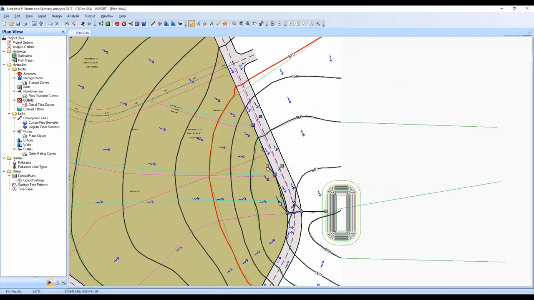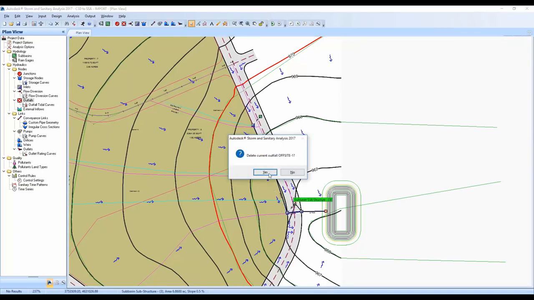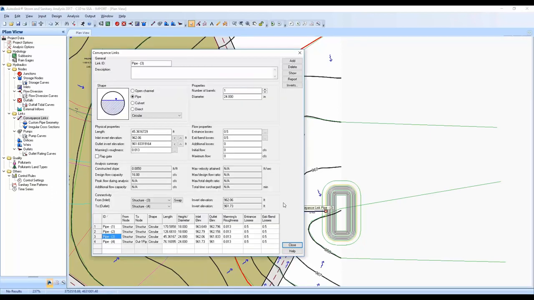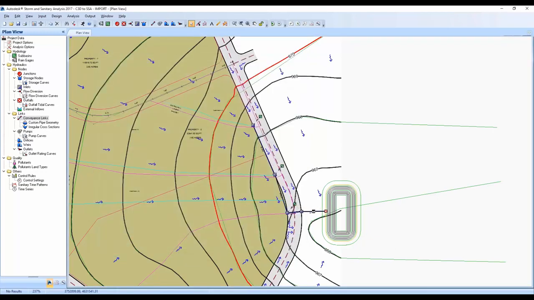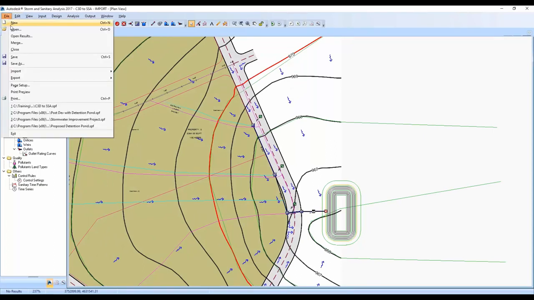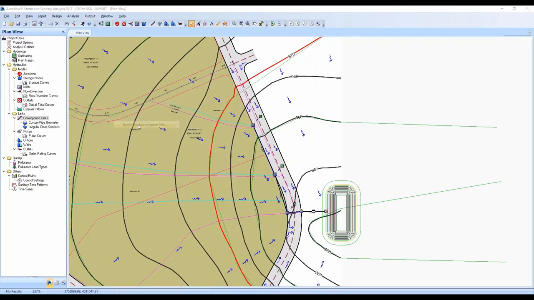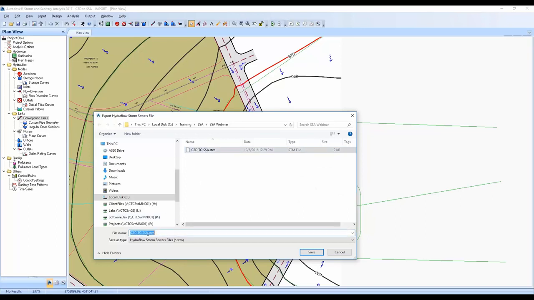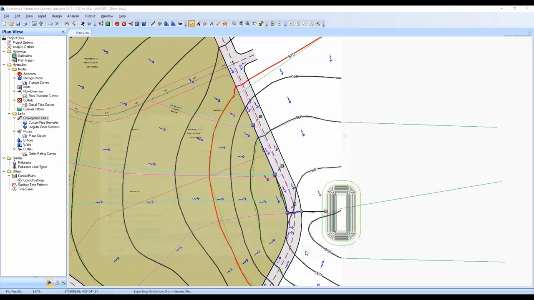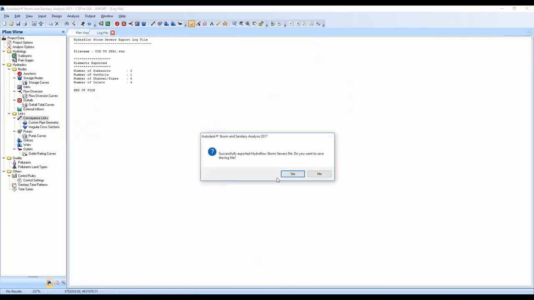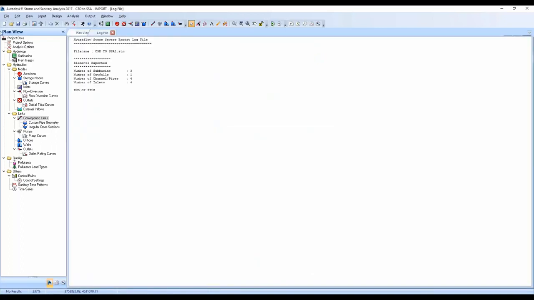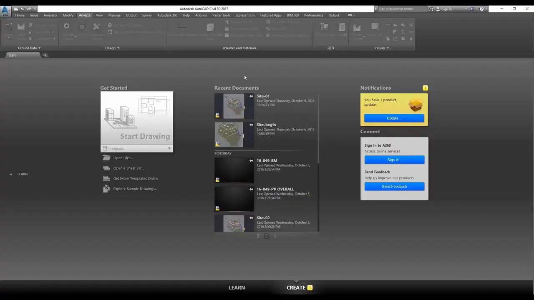I'm going to get rid of my extra little outfalls here and just make those changes that I know I made based on my analysis. Okay, just changed a couple of sizes. Okay, now I'm ready to go back to Civil 3D, export storm sewers file, and we'll just give this a little number tag. Okay, successfully exported. Do you want the log file? No thanks. We're done in SSA for now.